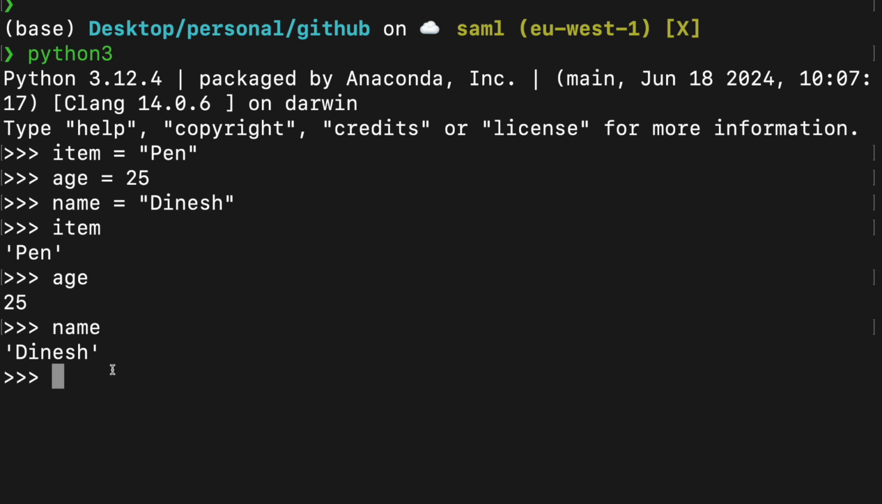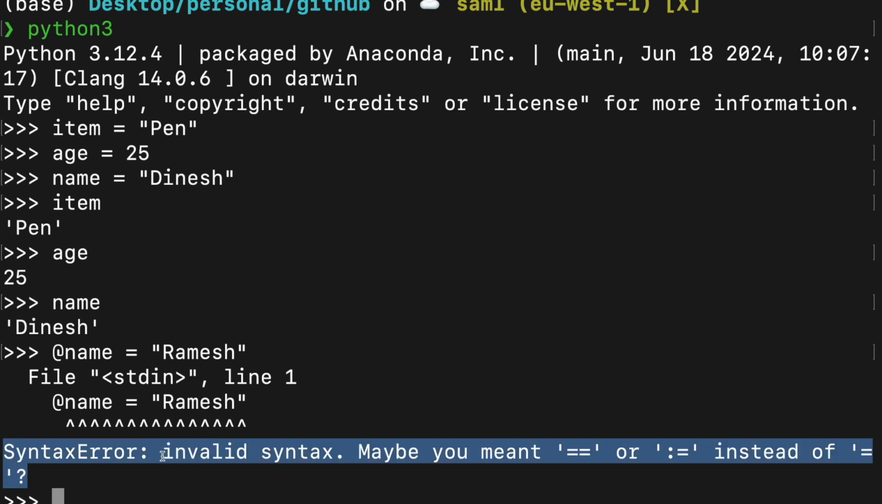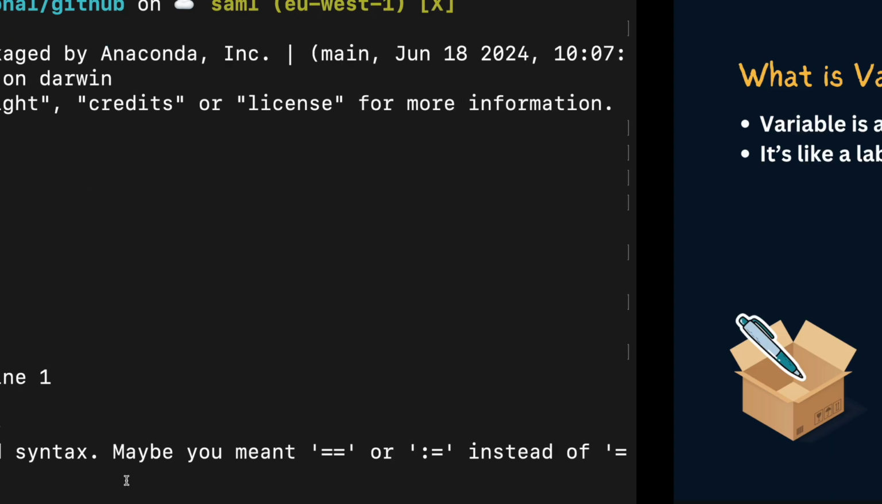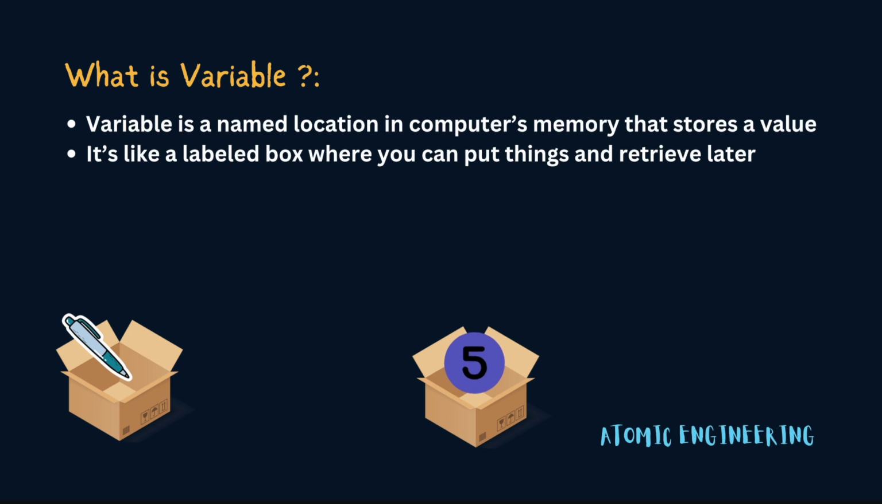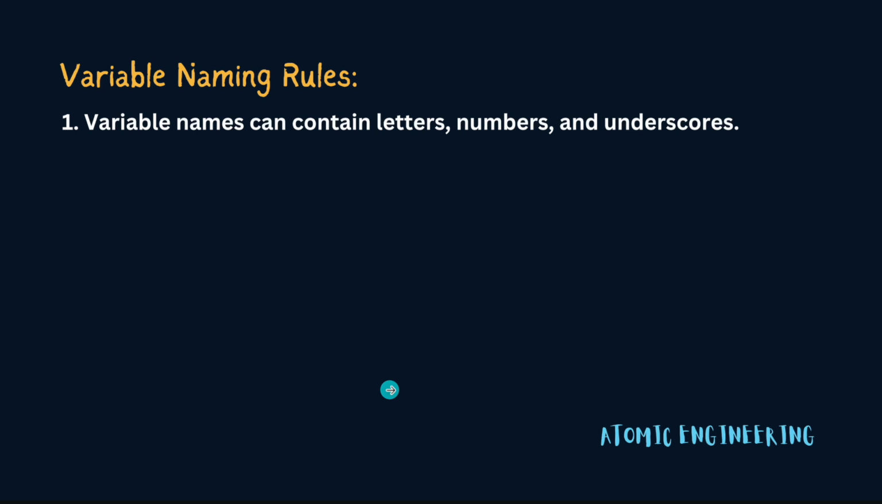Now let me try to create another variable, which I would like to call @name, and I'm assigning it Ramesh. It says that it fails with a syntax error, invalid syntax. We get this error because we have some naming conventions or rules for creating variables in Python. So you definitely need to follow these naming conventions while creating variables.